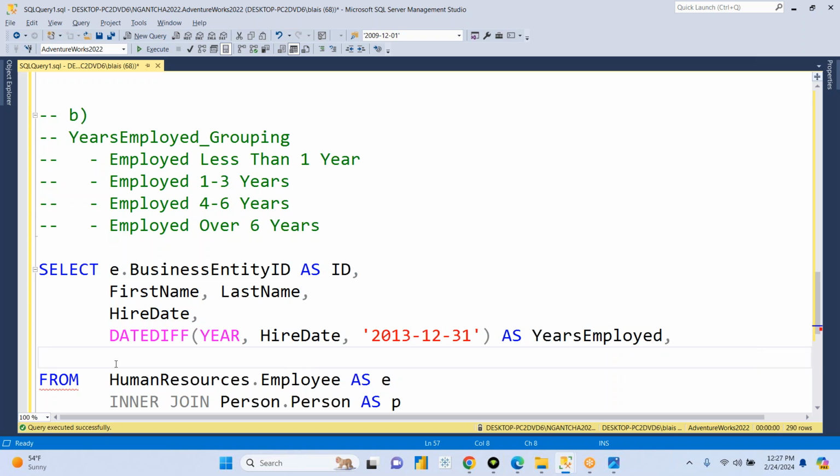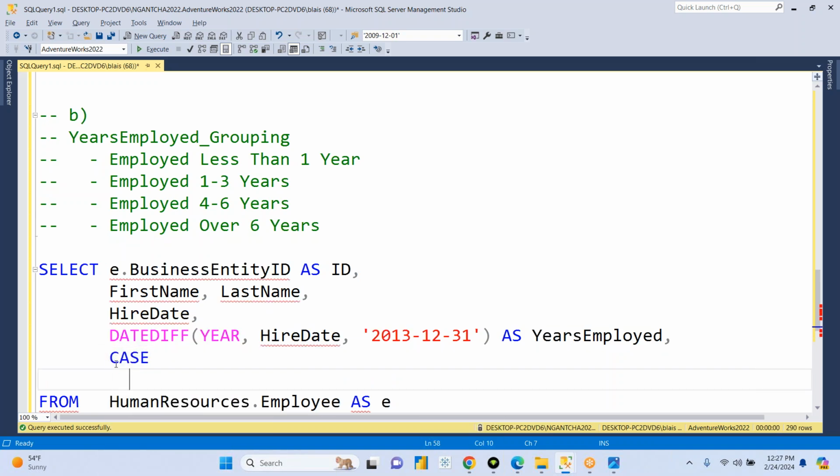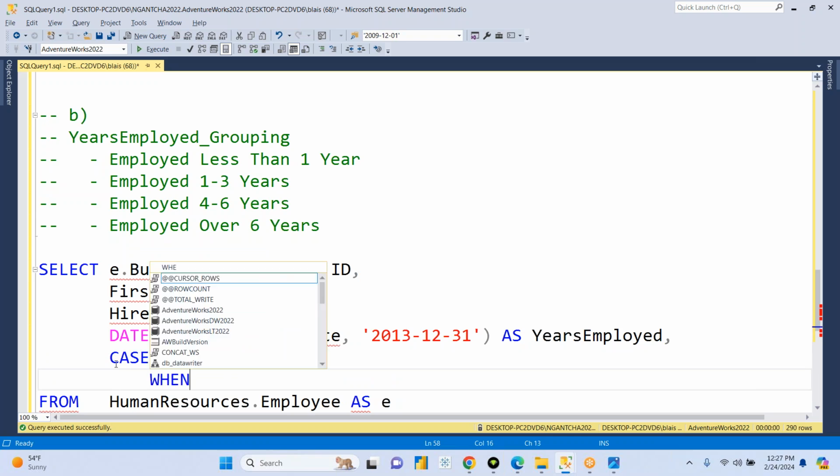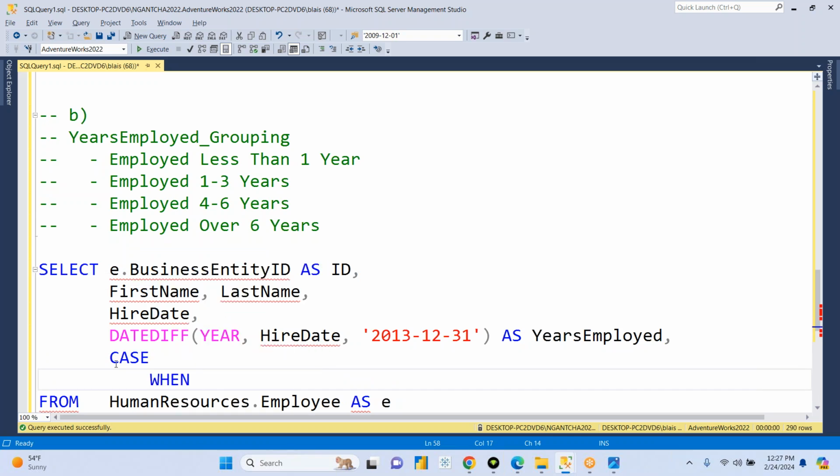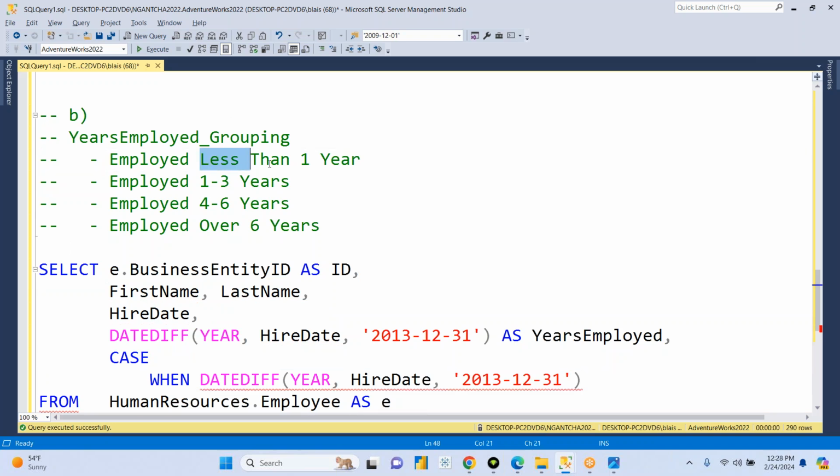Right. So I can now initiate my case statement like this. Case when what? When this, which is the number of years in the company, is less than 1 year. This is the interpretation, less than 1. This calculation is already in years. So when this is less than 1, the business says that this person should be referred to as employed less than 1 year. Control C, I'm going to put it right here.